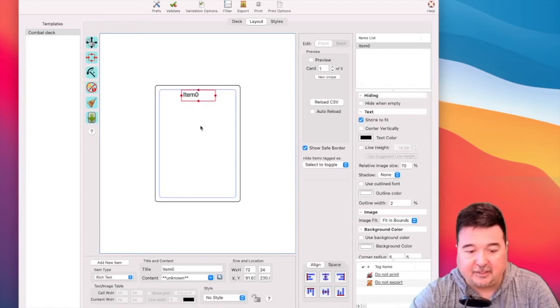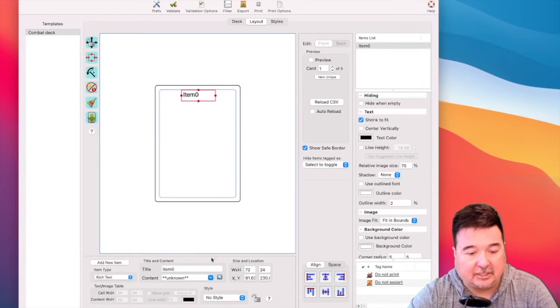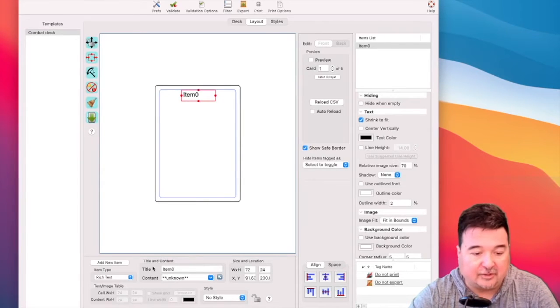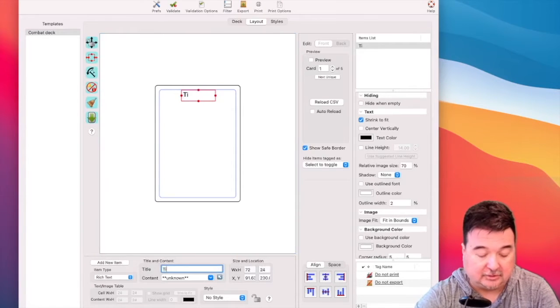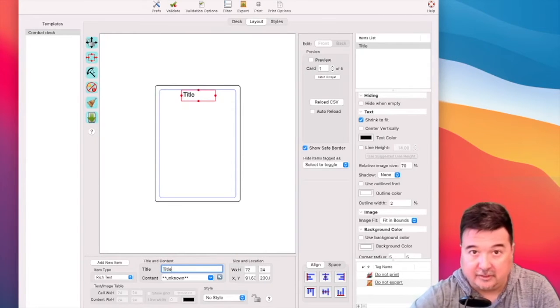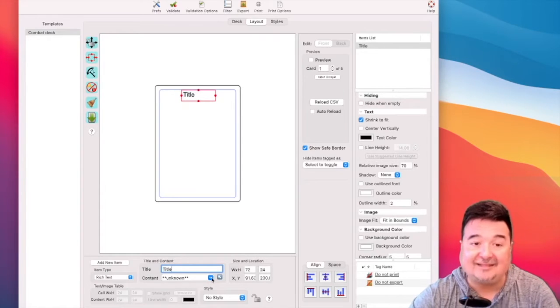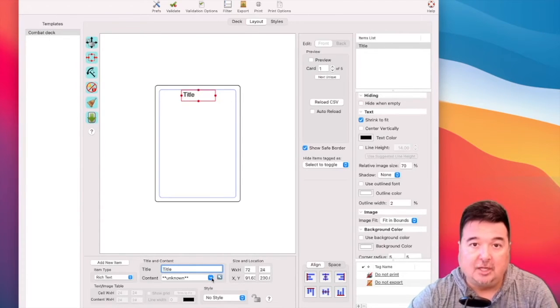So this first piece, I want this to be the card title. Right now, here is where we specify the title of the item and the content. Right now it says item 0. I can change the name of this element to title. And as you can see, my change is happening at the same time there. And I want to connect this item to the title column in my spreadsheet.